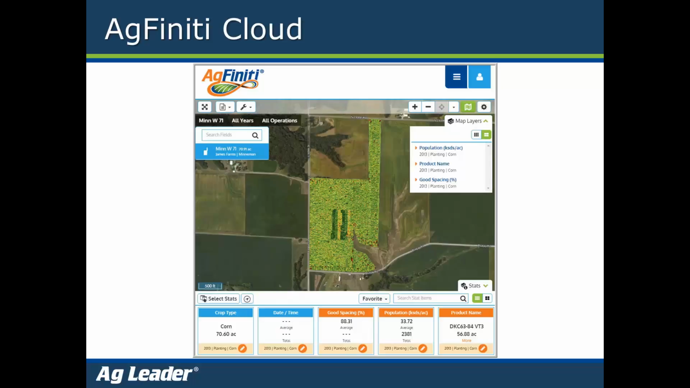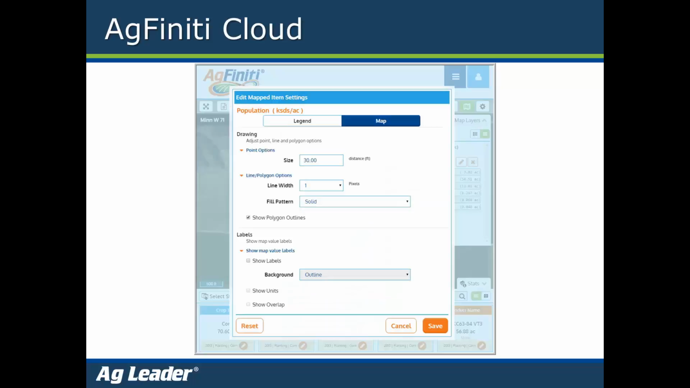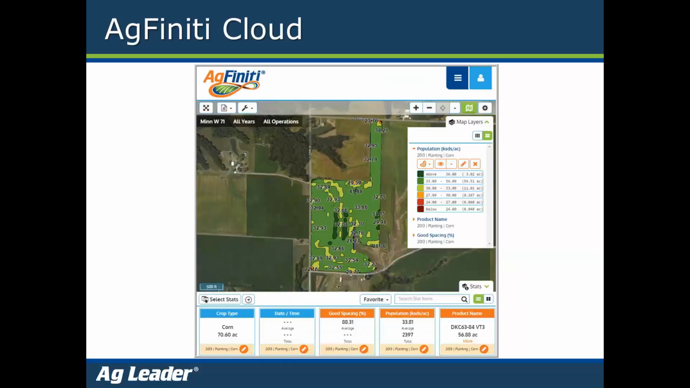The second thing that you're going to notice, you can now turn labels on. So if you're reviewing soil types, fertility maps, or yield zones, you can now turn those labels on, which makes it easier to see exactly what you're working with without the need to keep track of what color represents which rate or which zone we're currently working in.